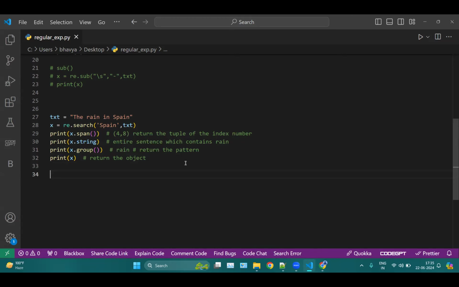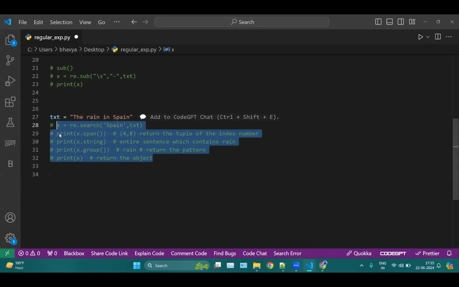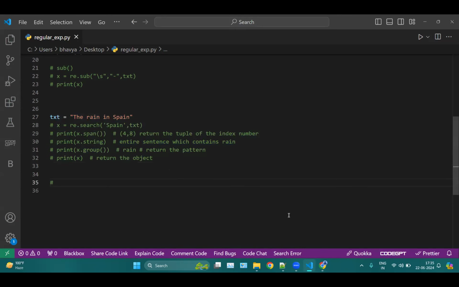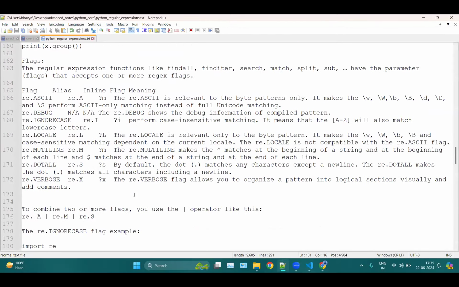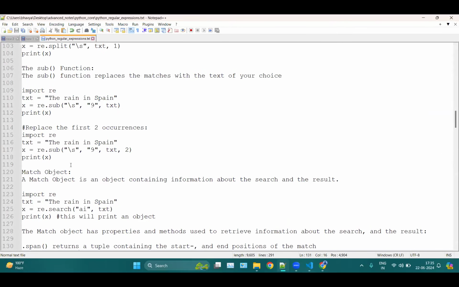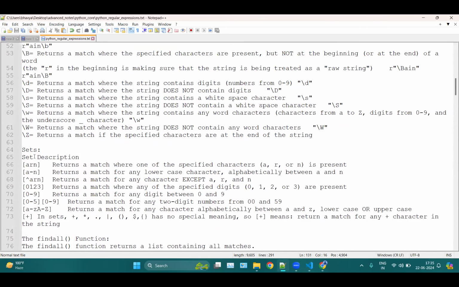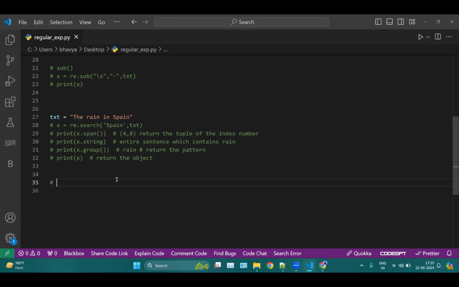Okay, so now let's take one more example. Let's comment this out. We can use these characters, set descriptions. For example, let's say this is my text: Python is a programming language.